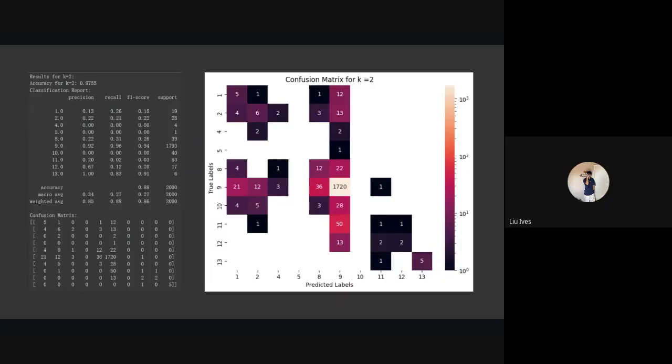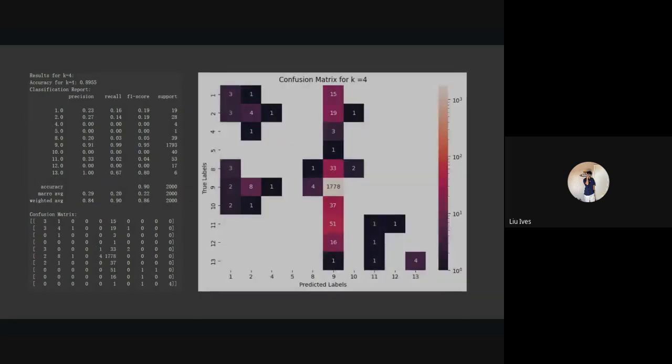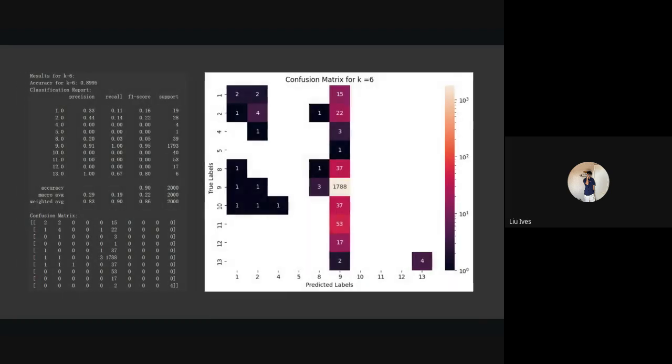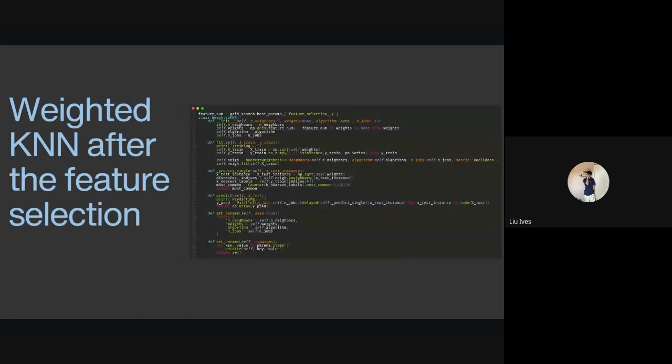I think this performance is not as good as after implementing the feature selection. So for the next slide, not this slide, the next slide. Okay, so this is what came out after the feature selection. Okay, so next slide.